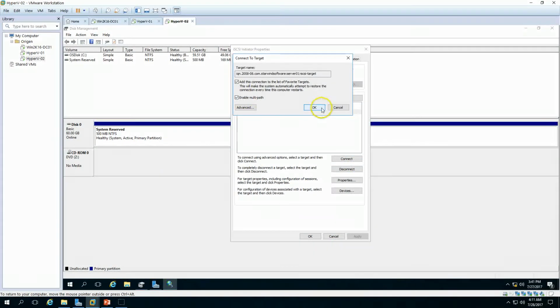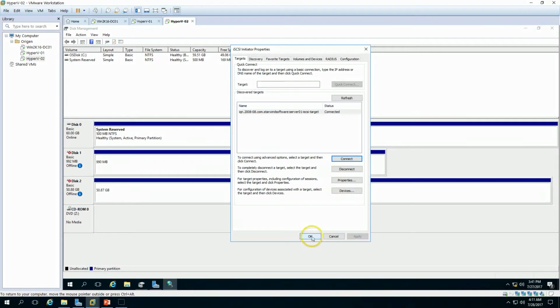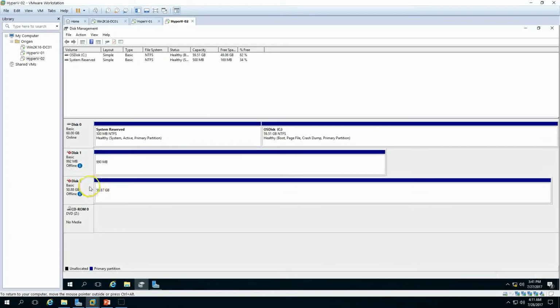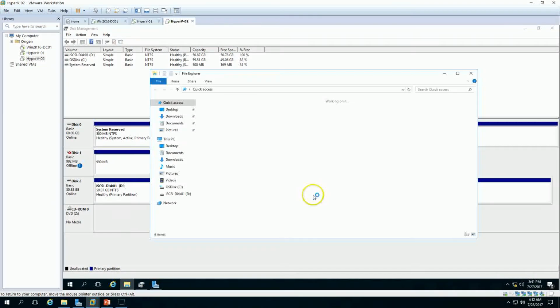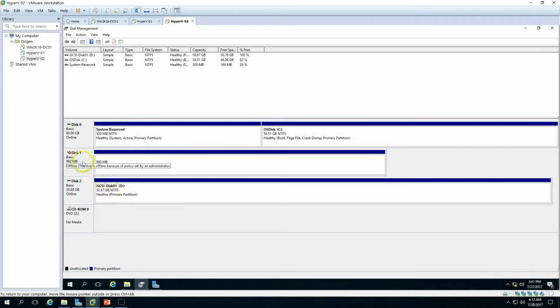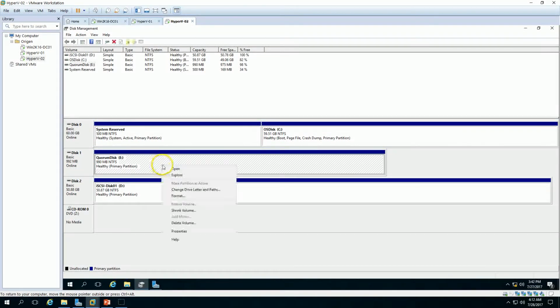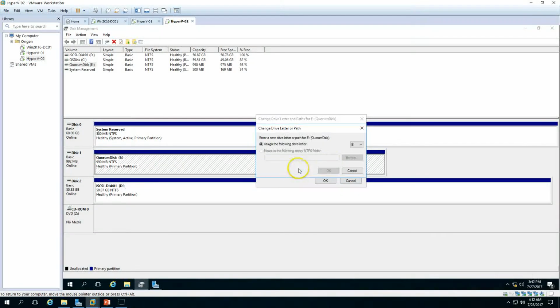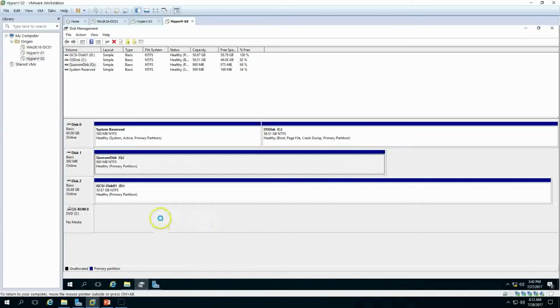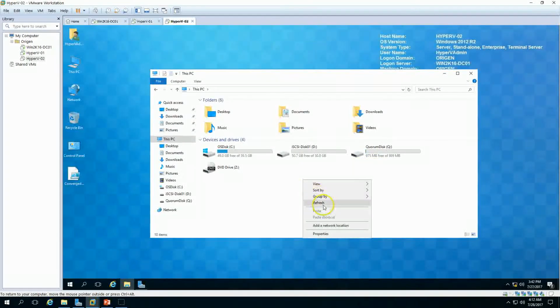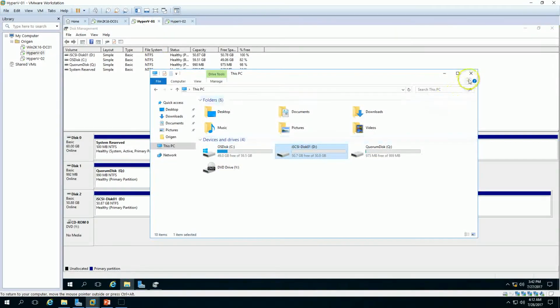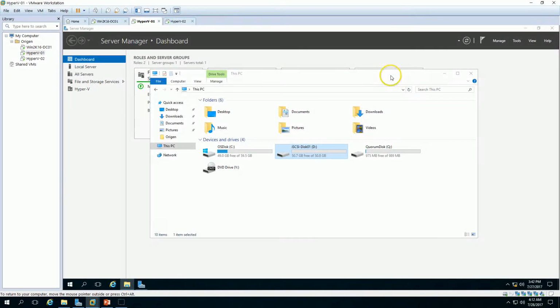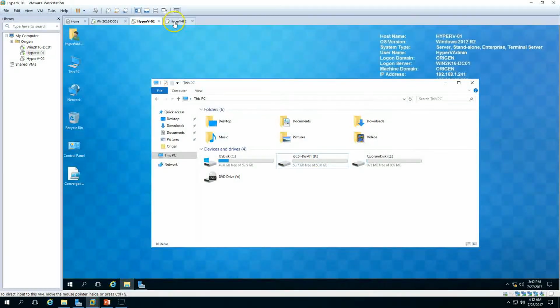Now we can click on OK, and we can bring this disk online, so it will automatically take the D drive first, and you can see here, and now we can go ahead and bring this online and change the drive letter to Q. So this is done. Now you can verify the same here. So we have mapped the ISC disk on both the servers, which is coming from our StarWind virtual SAN. So we are good with disk and network settings both.